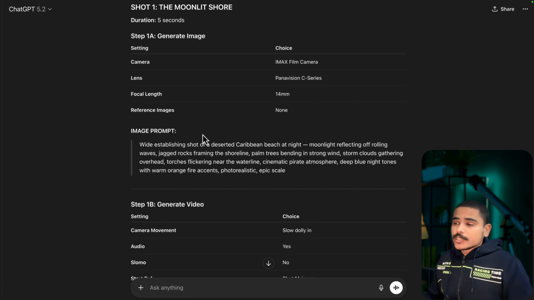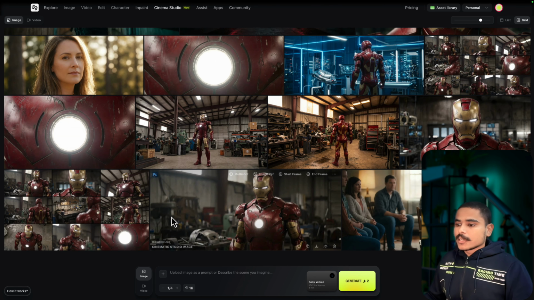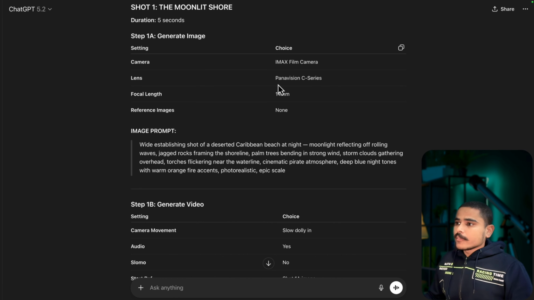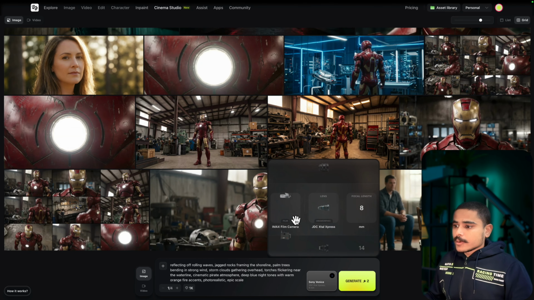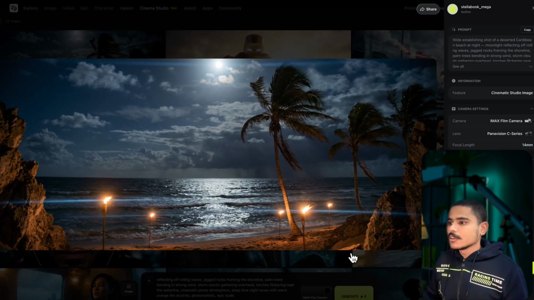So now in our first shot, we'll use IMAX film camera to create image with this prompt. Let's make sure image is selected. Now go here and paste this prompt. We need to use IMAX film camera with Panavision C series and 14mm focal length. Here is our IMAX film camera, Panavision C series and 14mm focal length. Now hit generate. Our job is in queue. It created this image, looks good to me.